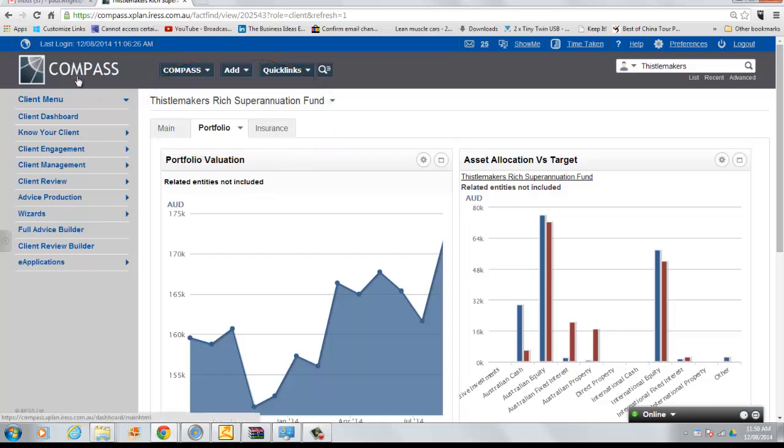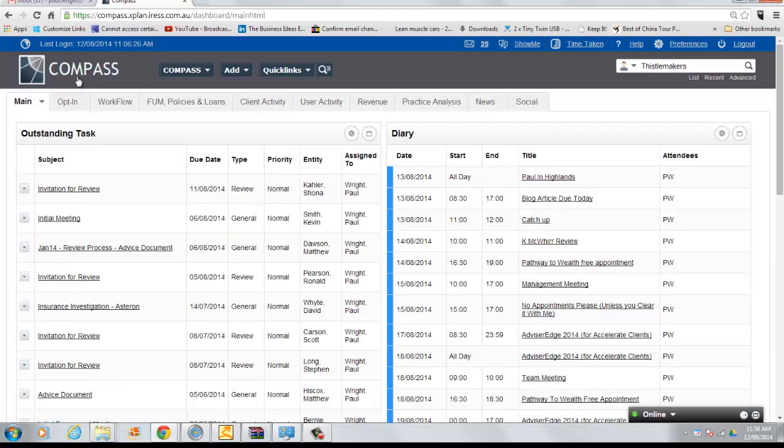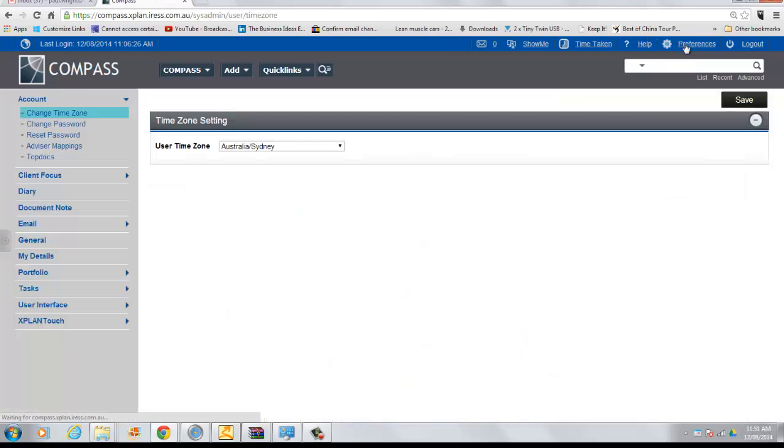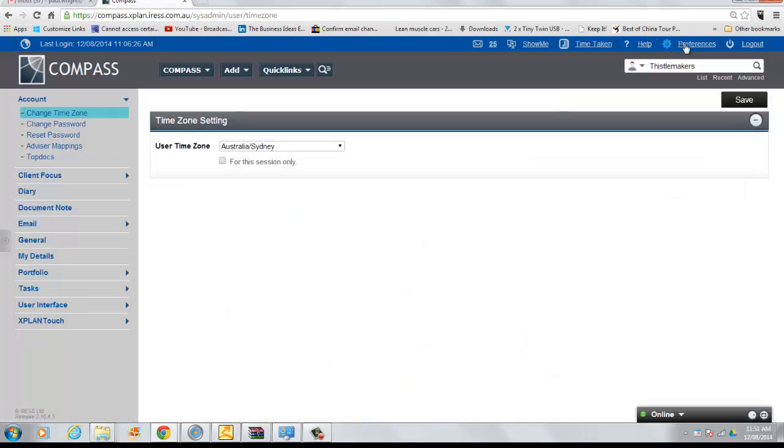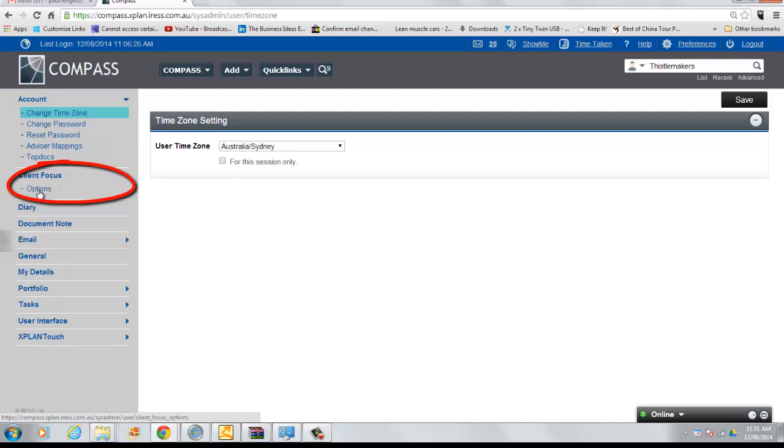So we'll go back to our home screen on Compass. Now this is set up per user, so it's not set up across a practice or anything like that. It's just set up for the individual user, so you can tailor your preferences to whatever you wish. So we'll go over here to Preferences. And for the purposes of what I want to do here, we want to have a look at Client Focus and Options.